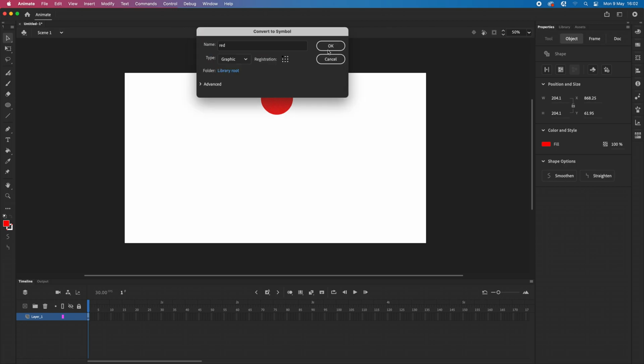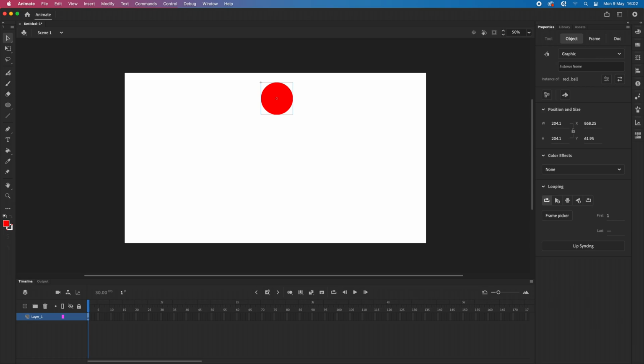Okay. Done. Okay. Now what we want to do is create a path for that to follow. So imagine if you wanted to create it to follow around a perfect circle and go round and round. That would be very difficult to make a perfect circle with that motion tween.